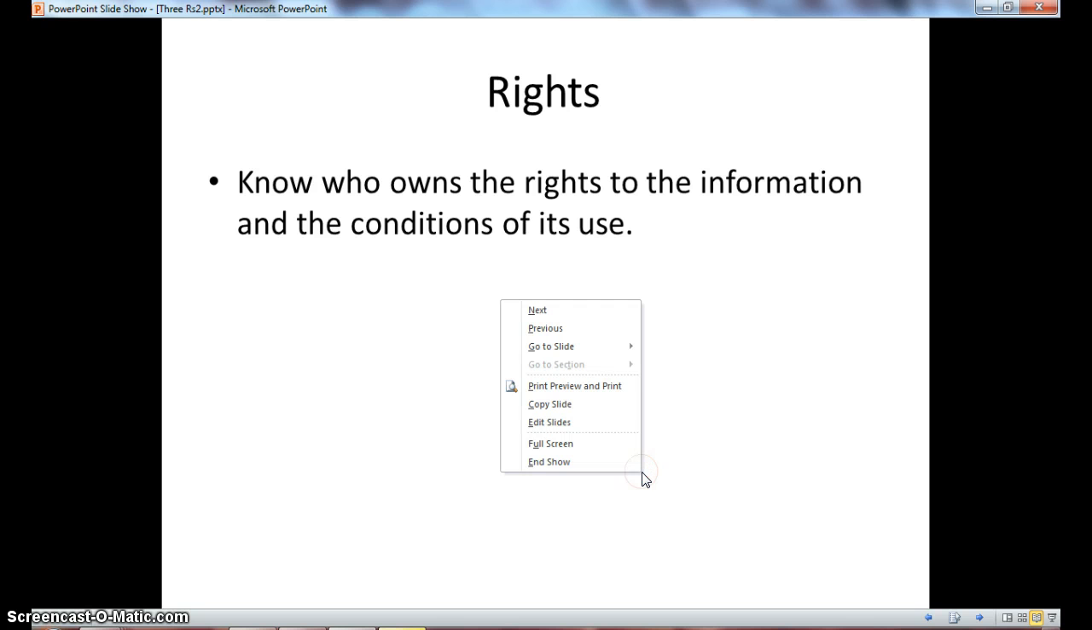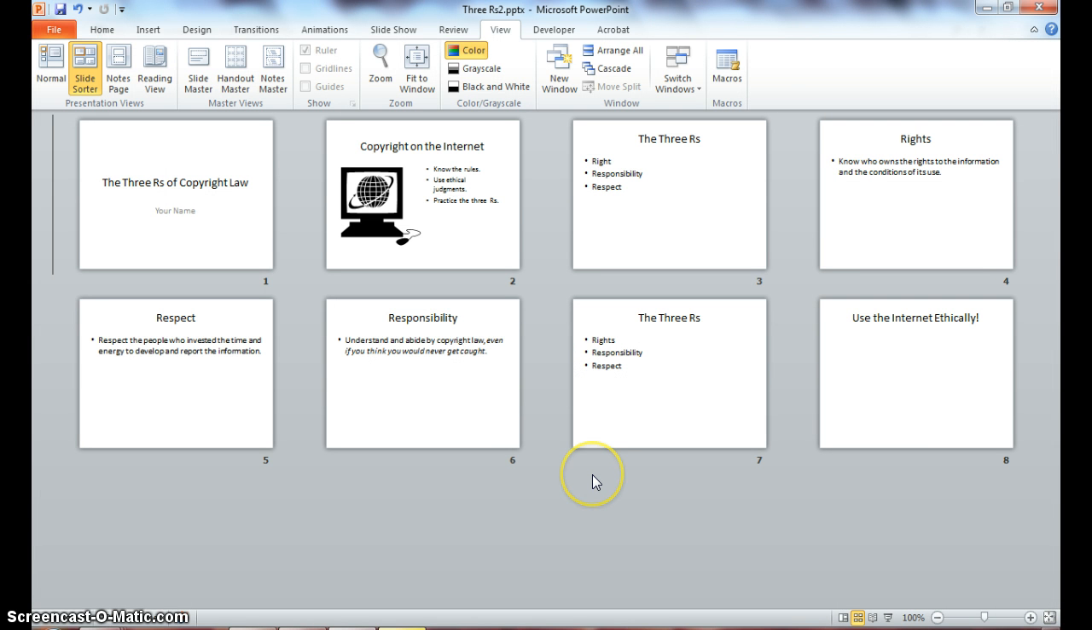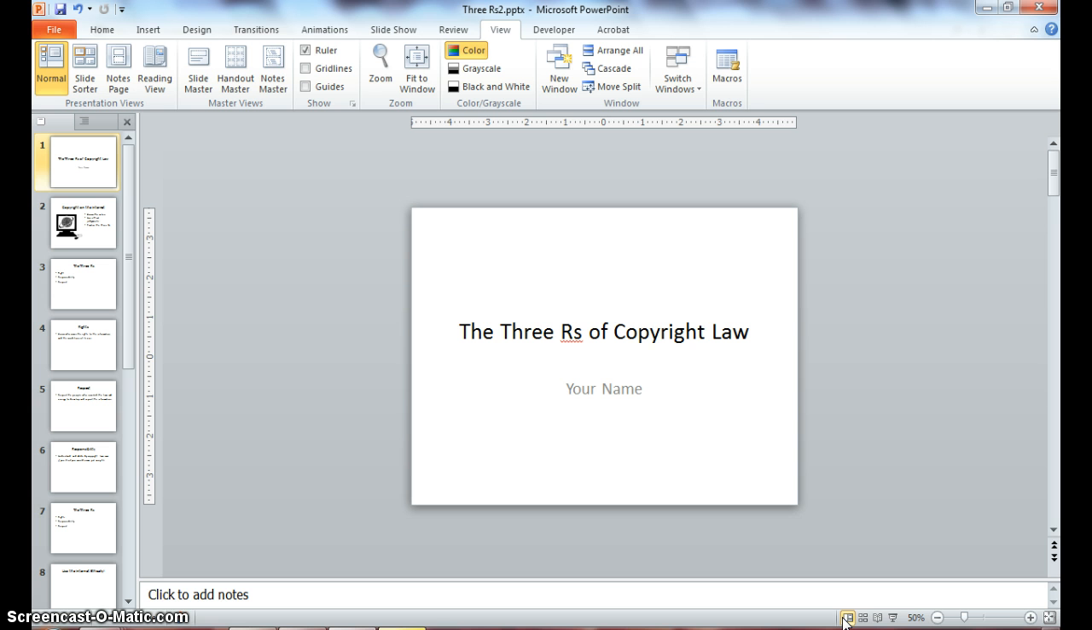If you right click anywhere in the slide to display the menu, at the bottom select End Show, and notice that it takes you back to your slide sorter view. On the status bar in the lower right corner, you have your 4 views. Click on your normal view button, which is the first. Get that screen tip, and notice it takes you back to normal view.